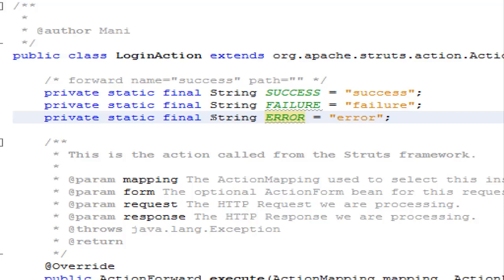What's the advantage of using a constant? Tomorrow, if you want to change the string, just go to the constant and make changes, and the entire program will pick it up. It doesn't mean that anybody says you're not supposed to use the constant. You can anytime use the string itself.